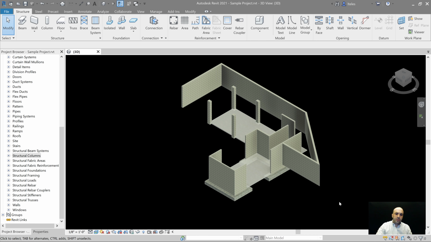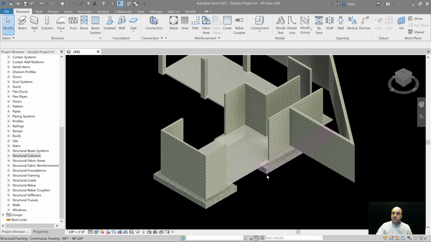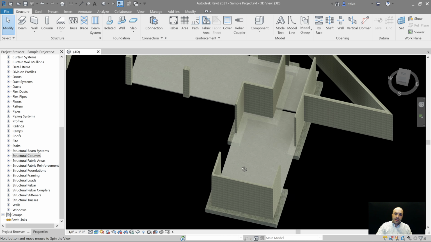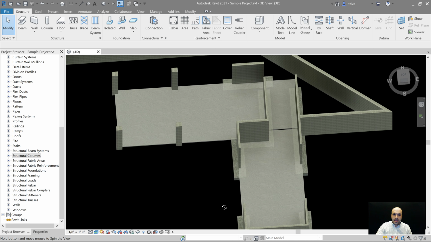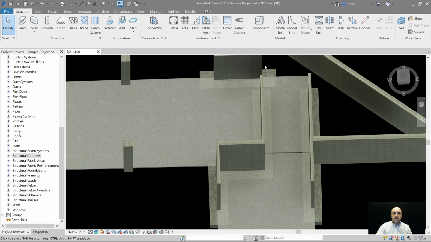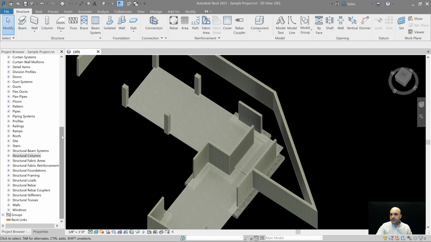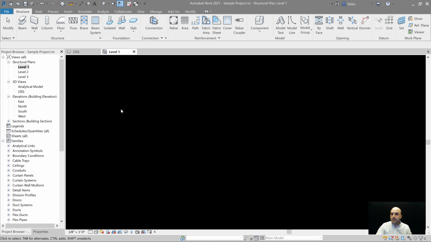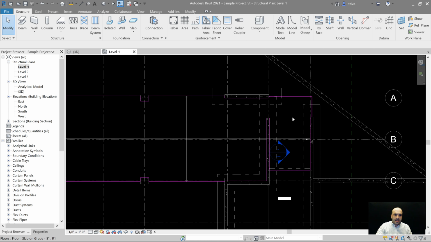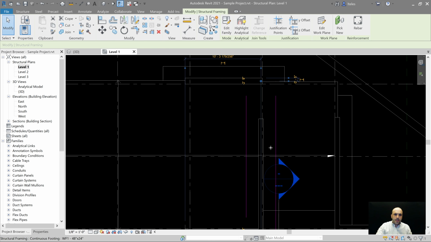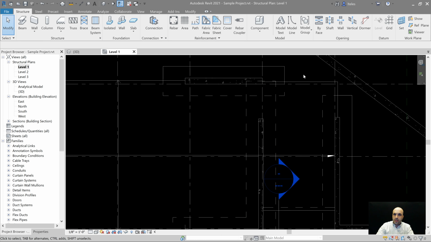Alright, so I have gone through and I have added the wall foundations to the other walls. I have centered them and I've extended them 3 feet beyond the faces of the wall. Alright, and if we look at the plan view on level 1, you can see that I extended this footing all the way to meet the other one, and we have some graphical things there.